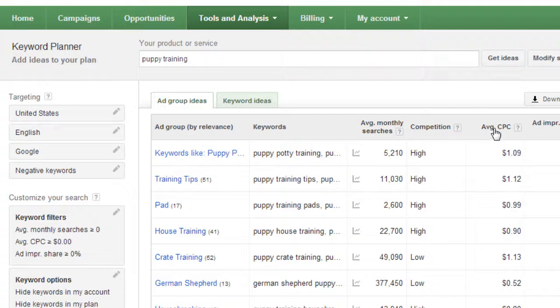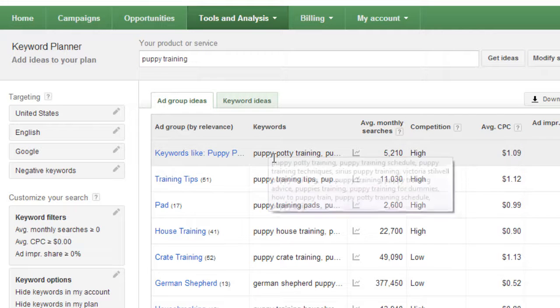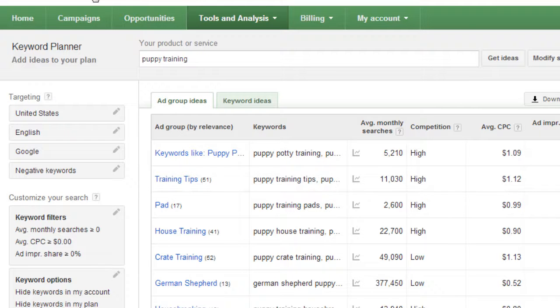The average CPC is basically the average cost per click. So if you were using something like Google AdWords, if somebody clicked on your ad, it would charge about $1.09. So that's what the cost value is. But we're not really concerned about pay-per-click or Google AdWords right now. What we would want to try to do is rank in the organic results inside YouTube and Google.